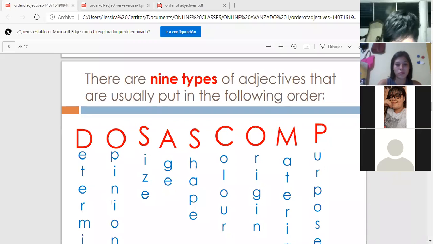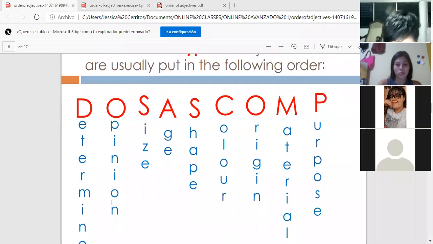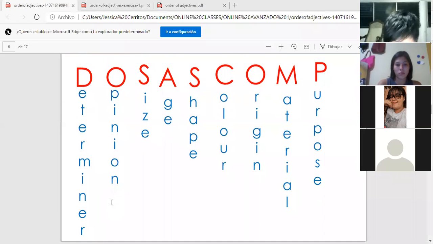D for determiner. O for opinion. S for size. A for age. S for shape. C for color. O for origin. M for material. P for purpose. And right after purpose, we have the noun.